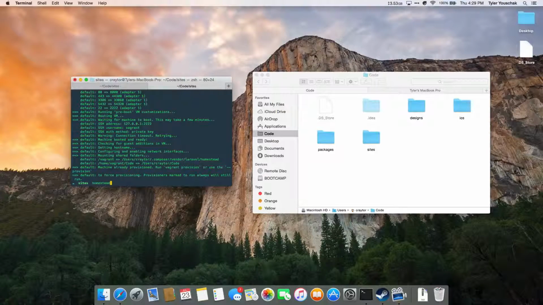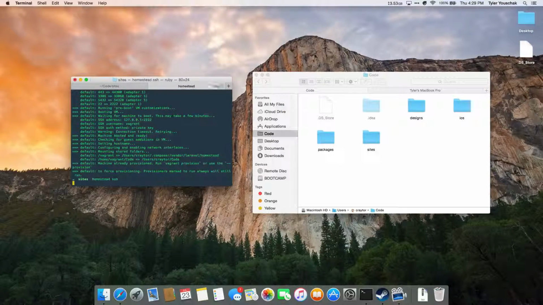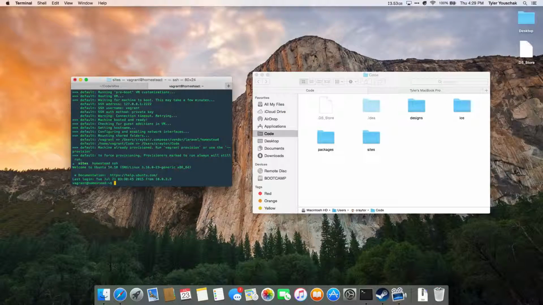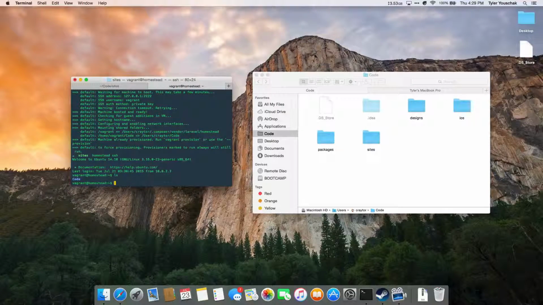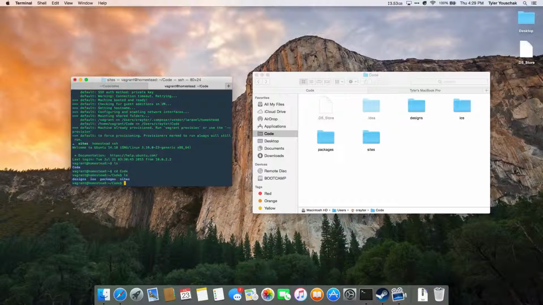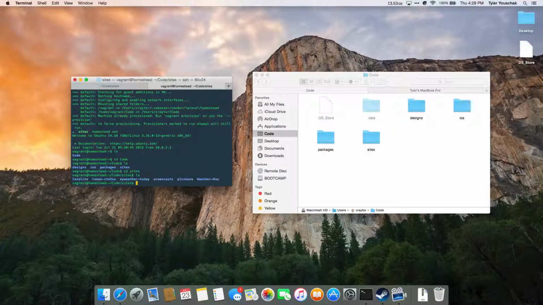So we can do that by doing Homestead SSH. And then I can go ahead and list out the document root to see where we're at. And I'm just going to cd into the code directory. And again, it's going to depend on whether you followed the past video or not. And then cd into sites. Alright, so as we can see, here are a couple of my sites.